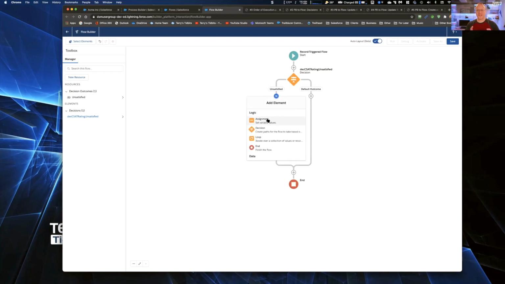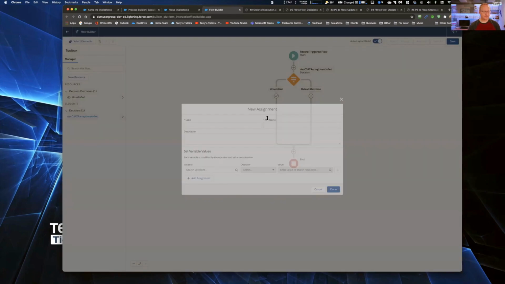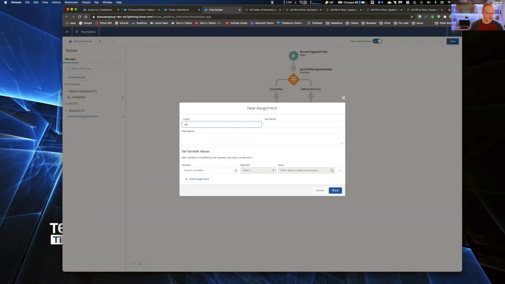What's uniquely different in the before trigger than the after, and we're going to see the after in a moment, is that I don't have an update record here. And the reason for that is I don't need to update the record because I haven't saved it yet. So all I need to do is change the variable, or change the field priority, and set it to high. And I do that with what's called an assignment. So let's go ahead and assign priority.